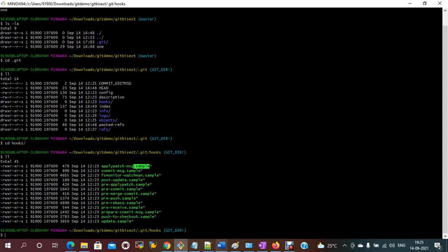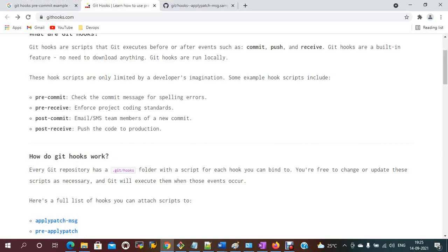If you go to githooks.com, they mention that Git hooks are scripts that Git executes before or after events such as commit, push, or receive. Git hooks are a built-in feature, so there is no need to download anything.